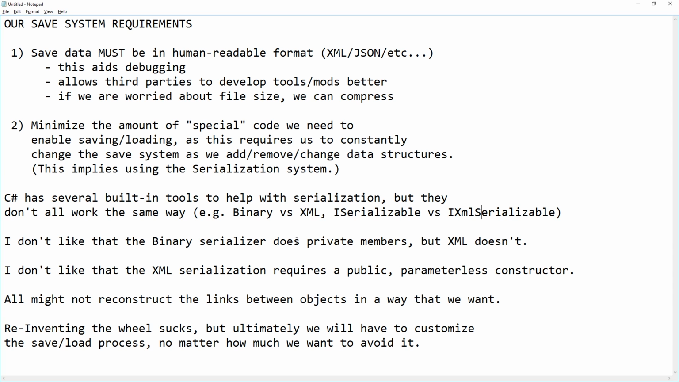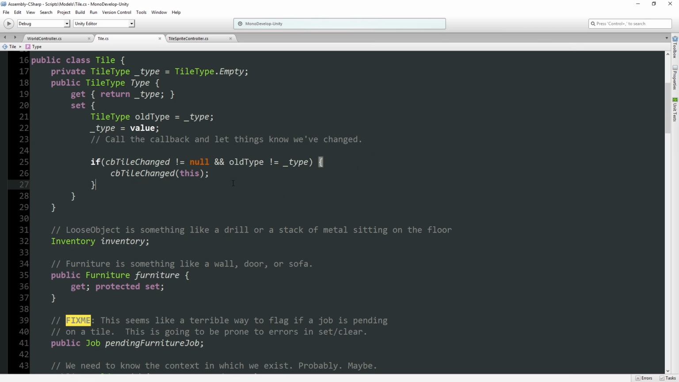Plus, some people will be able to use this information to do their own programs where they need something more customized. So there we go. Not all the links between objects might get recreated in the way we want if we just use the default ones, and so on. Reinventing the wheel sucks, but I think we do have to customize things a little bit, no matter how much we want to avoid it. And it'll be a good learning experience.